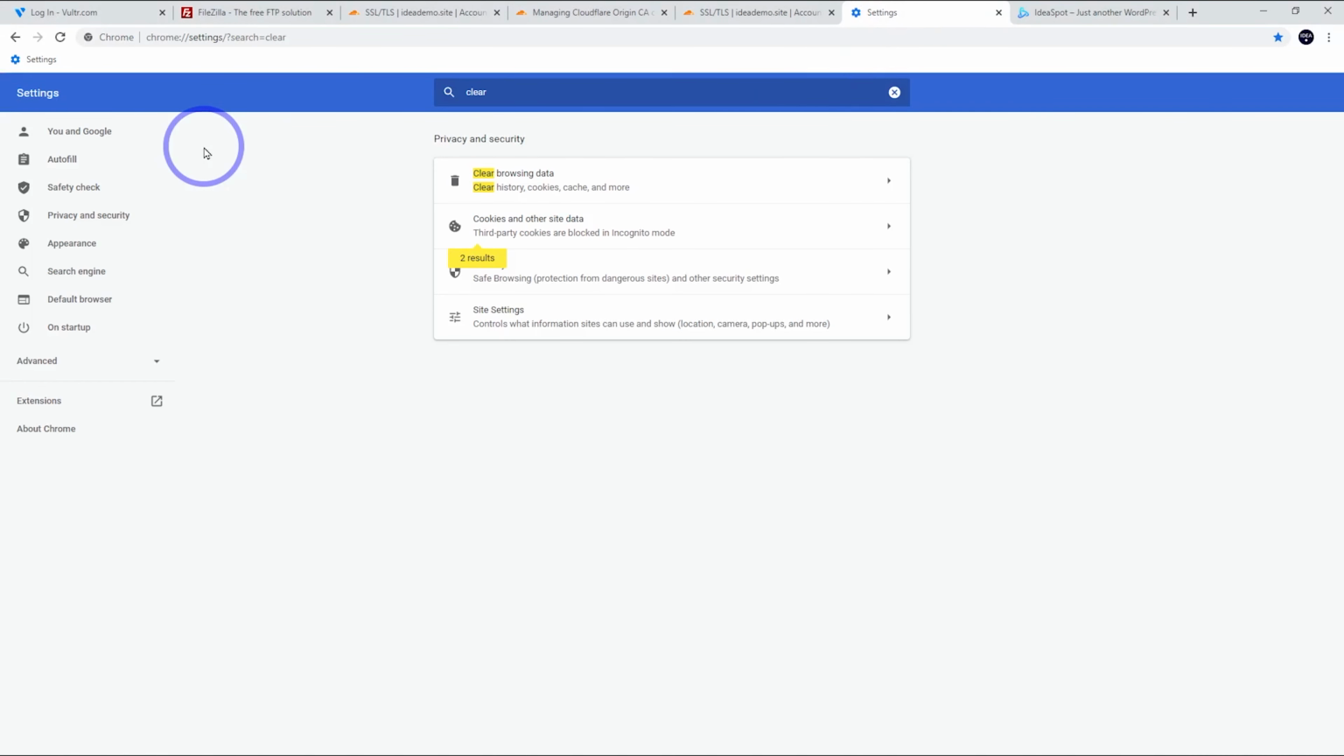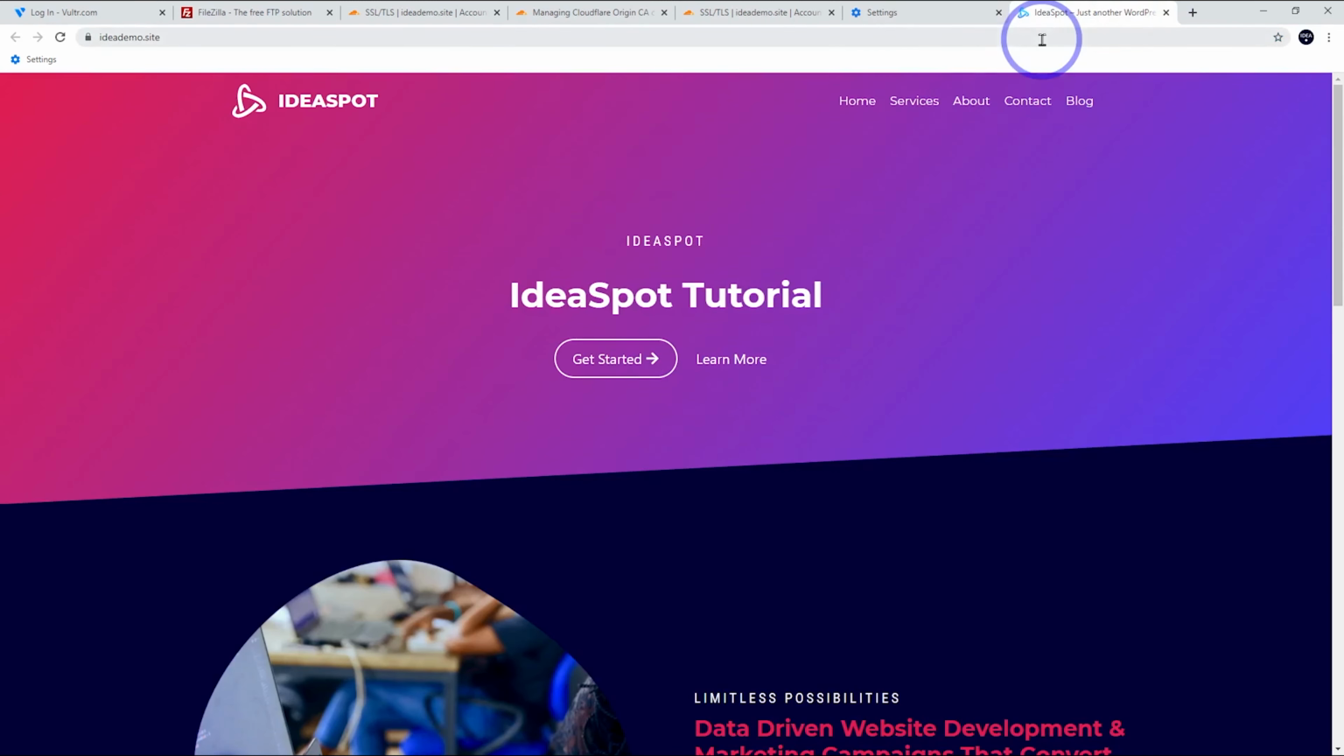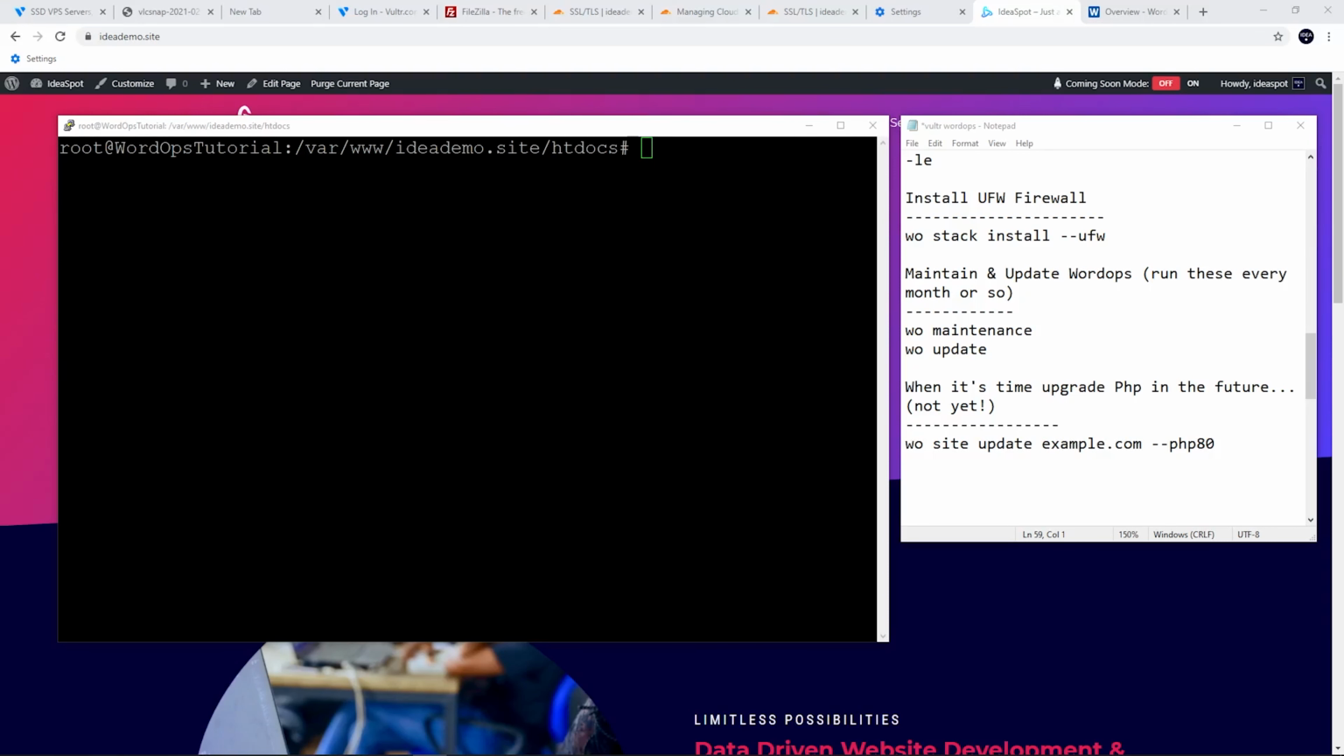You might need to clear your cache in the browser as well. So in Chrome, I just search for clear browsing data. You can just go ahead and clear your cache like that as well. So just do that if you need to. Great. Now that everything has migrated and we've confirmed everything is working, there's still a few more tweaks we can do.